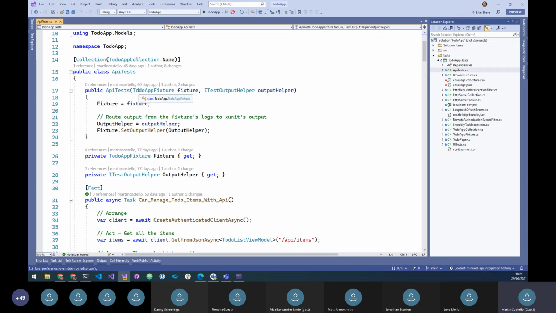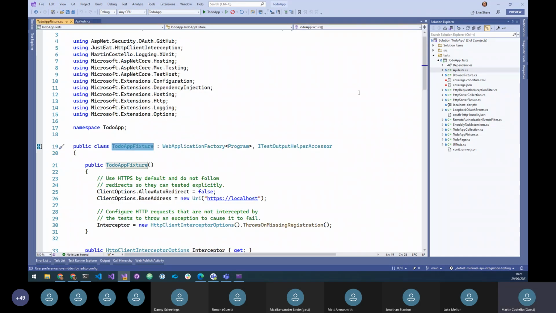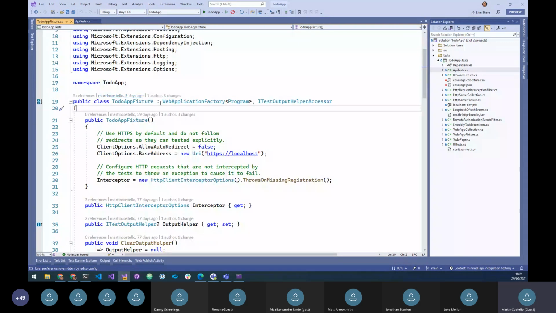I have this class here called a to-do app fixture. What the to-do app fixture does is this subclass is this type called WebApplicationFactory. This is a type that ships as part of the Microsoft ASP.NET Core MVC testing NuGet package. It's part of ASP.NET Core, and it contains various functionality that lets you bootstrap up a server, and you can access the service collection.